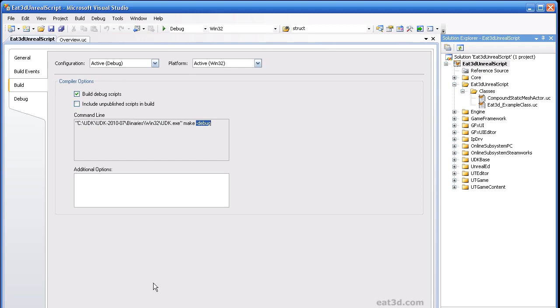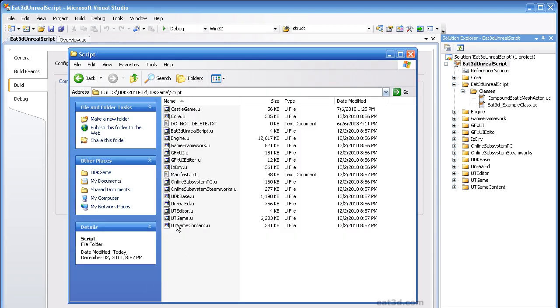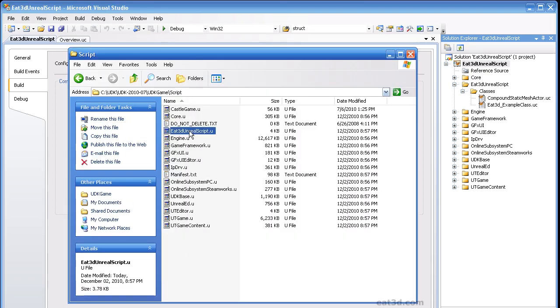And so now if you look at the script folder, I've already compiled this. I now have an E3D UnrealScript.u file, and it's very small because I haven't really added anything, but this is the compiled version of any custom scripts that I've added for my project.